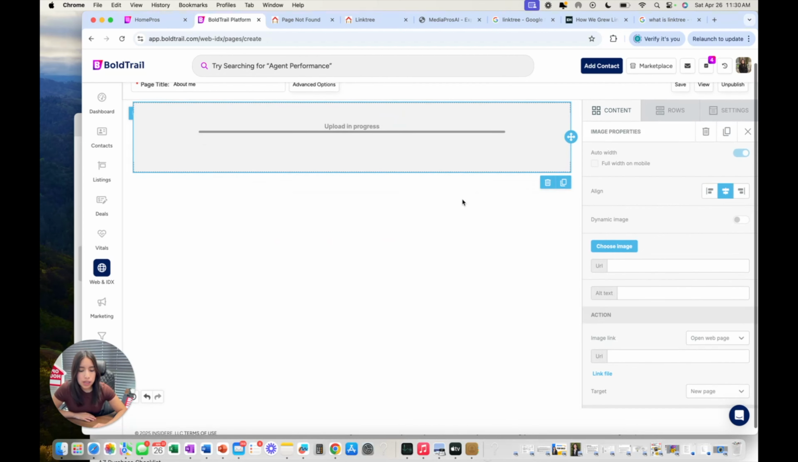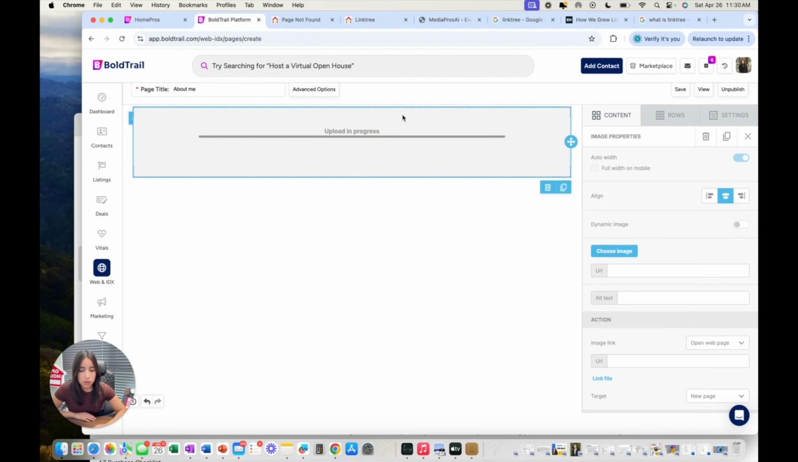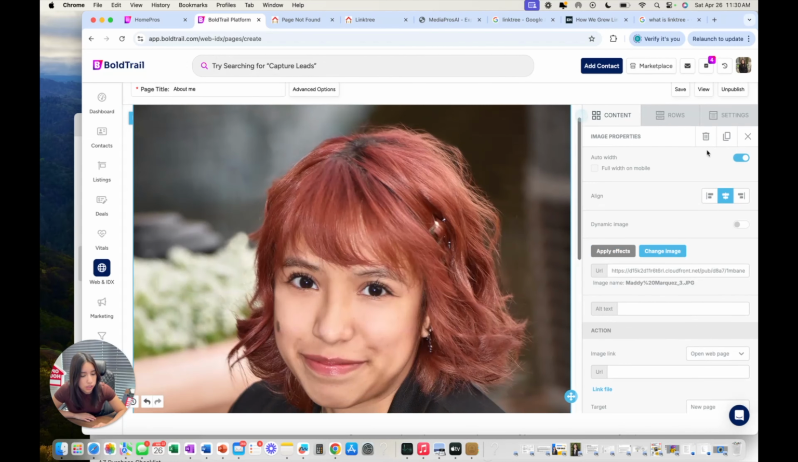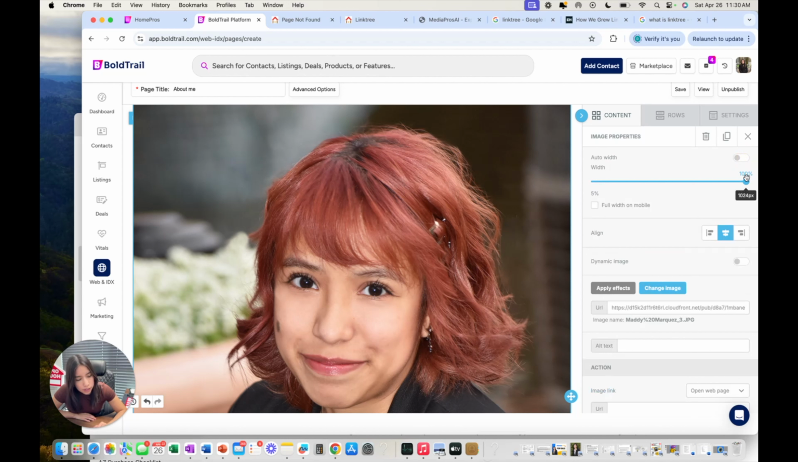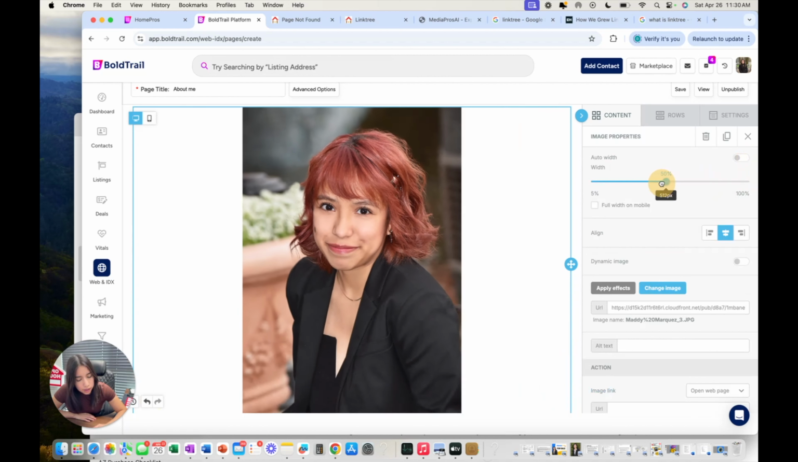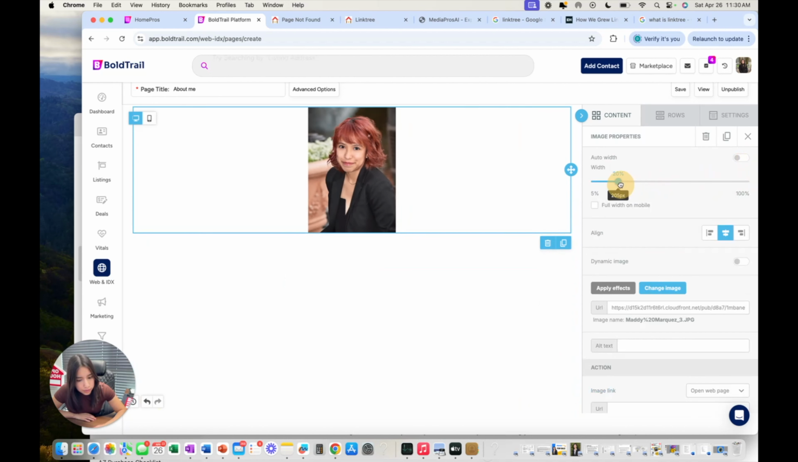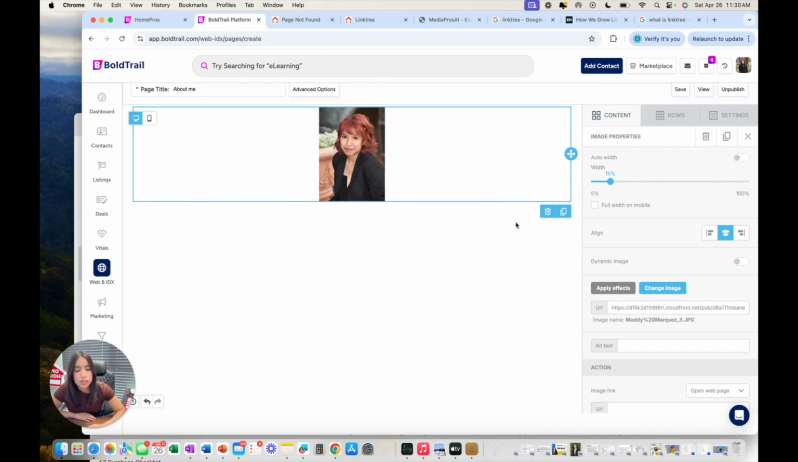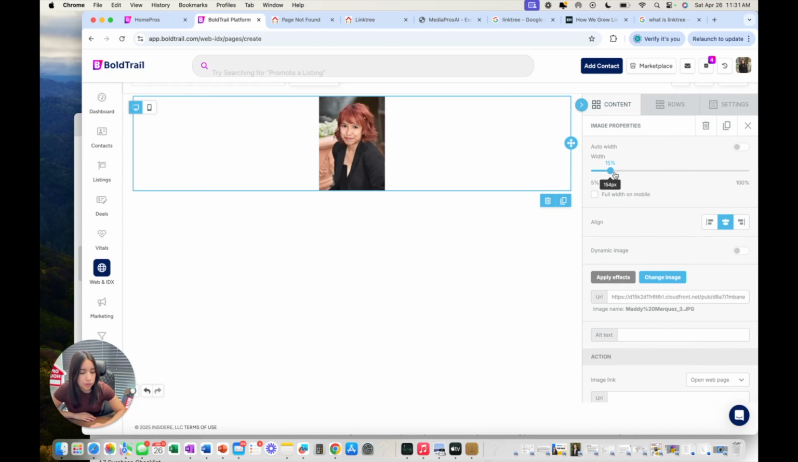And so once it uploads, it's going to be really big. So it's going to take up a lot of the space here, and we don't want that, obviously. We just want our image to be really small. So we're just going to go here where it says image properties, auto width. We're going to turn this off, and then we're going to shrink it to our liking. So we don't want it too big, but we also don't want it too small. So something like this should be good, which is about 15%.